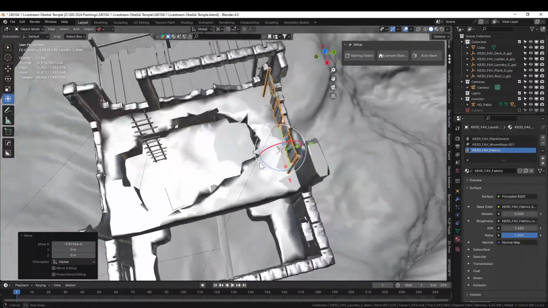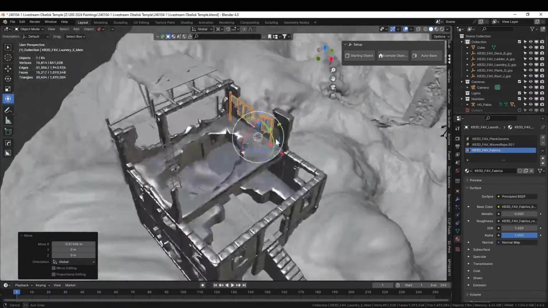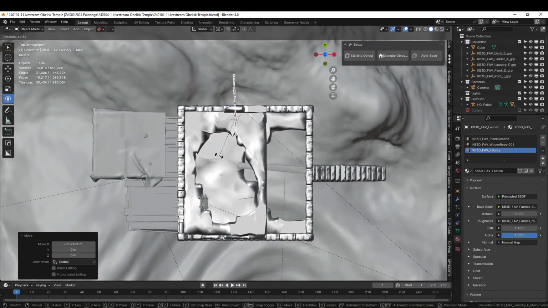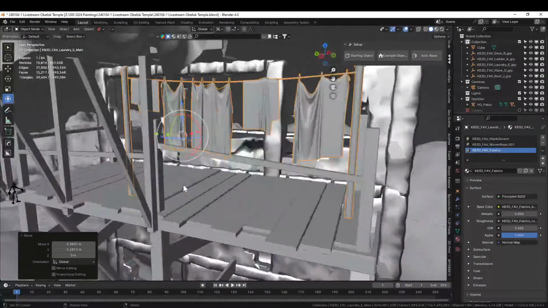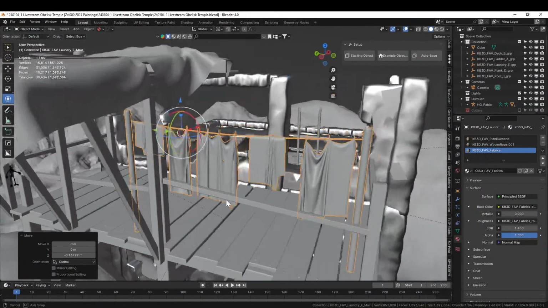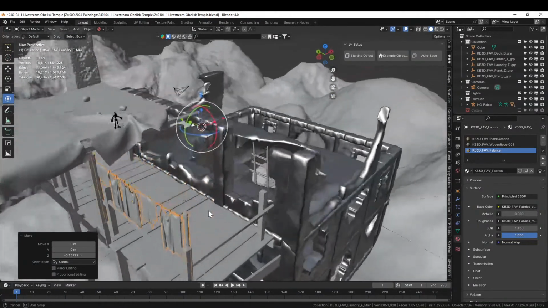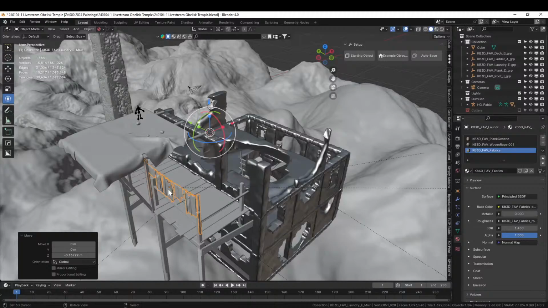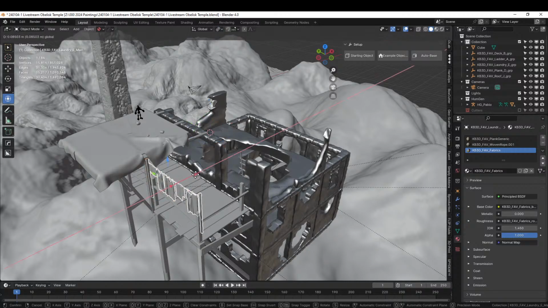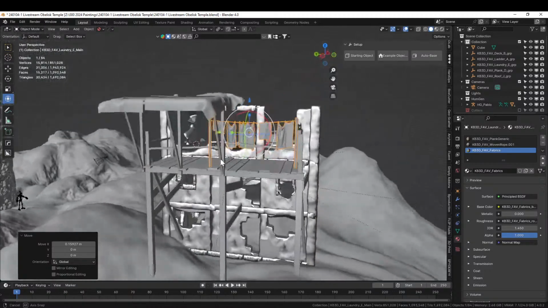Maybe we don't put the clothesline right in front of the giant hole. It does seem a little bit, perhaps problematic. Maybe we put it over here instead. Okay. Clothesline. Okay.